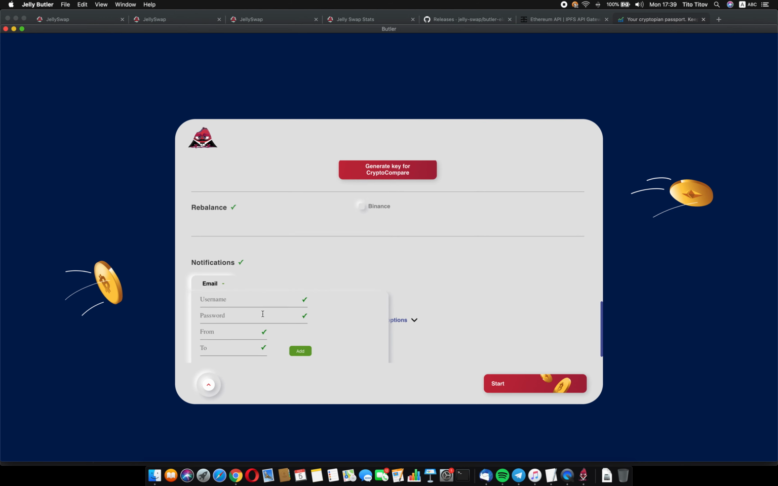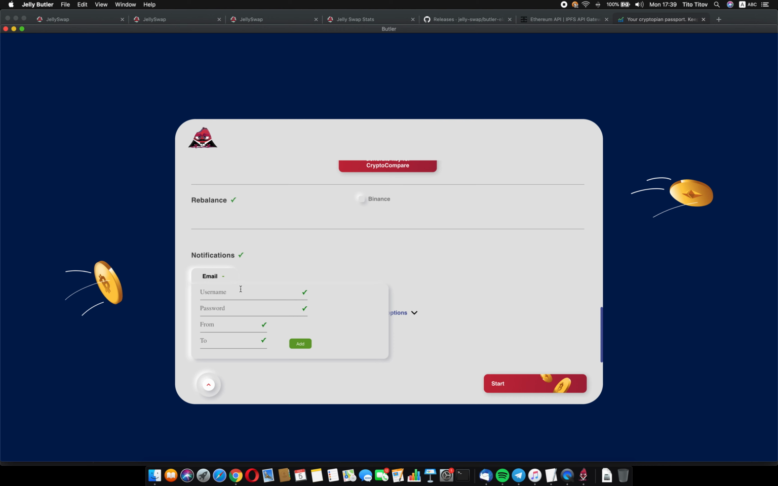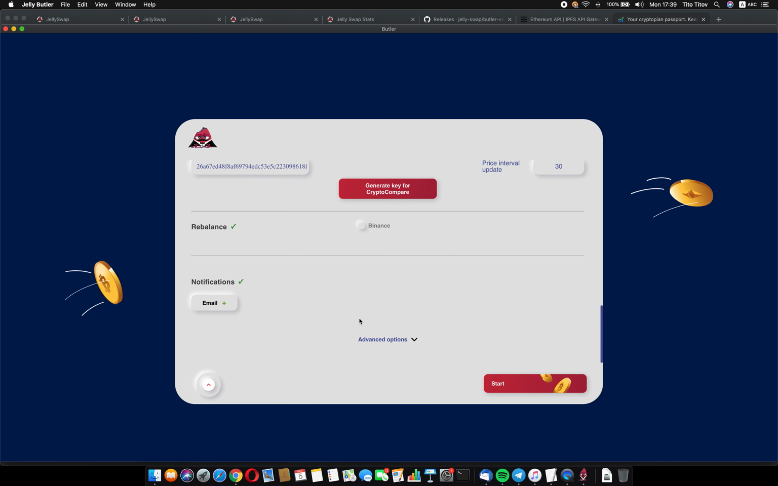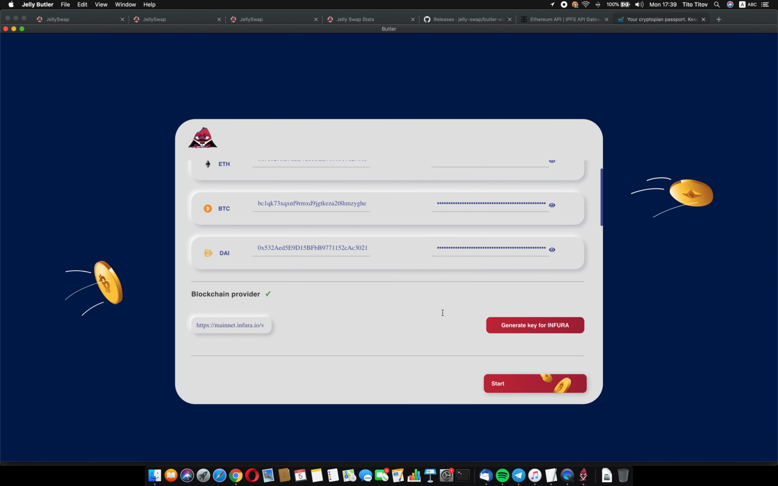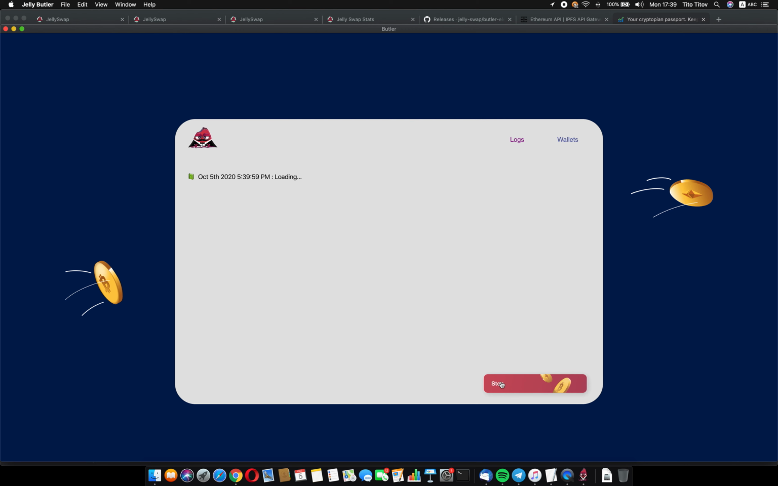You can add email notifications if you want. At the moment, we are supporting Gmail. So you have to put your Gmail account, Gmail password, and the two others, which should be another email that you have access to. And every time some swap occurs, for example, you swap ETH for Bitcoin or vice versa, you receive notifications on your email. And once you're set up and ready to go, you can just click start.